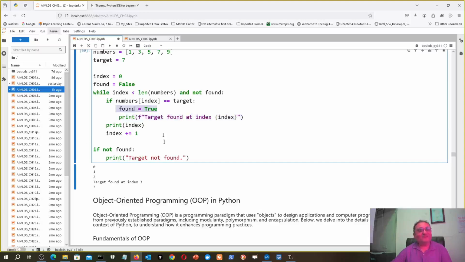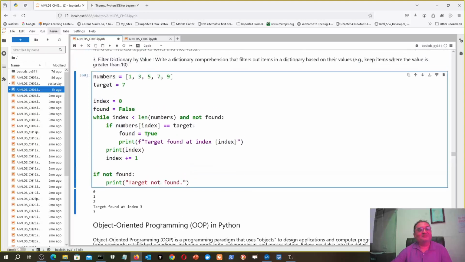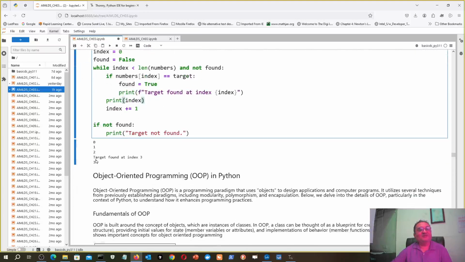So next time the index is incremented, index will now become 4. But next time when the control tries to enter this while loop, index is less than 5, that is still true. 4 is less than 5. But not found equals true is false now, because found is equal to true means not found equals false. So in that case this is not obeyed, and my while loop itself will not be entered. Nothing will be printed. That is why the last index which was printed was only 3.